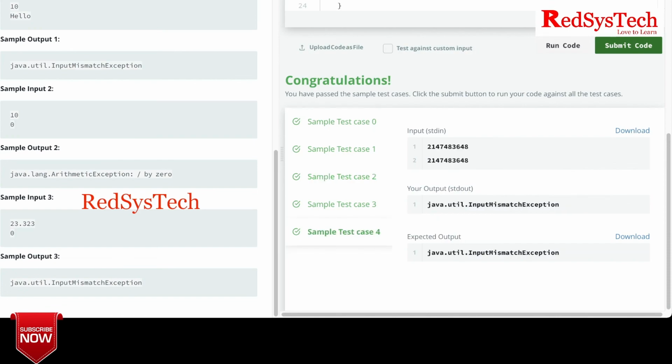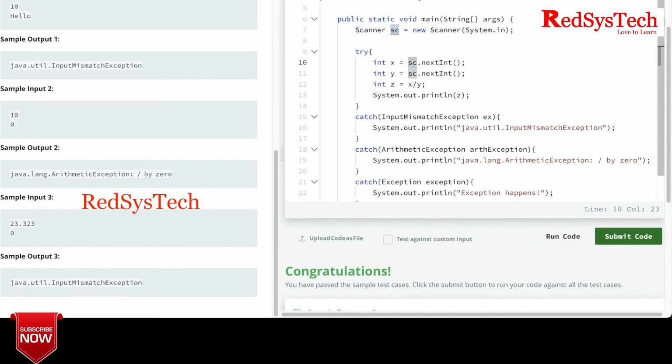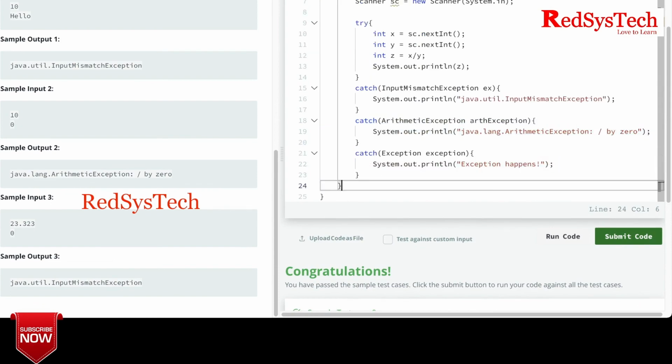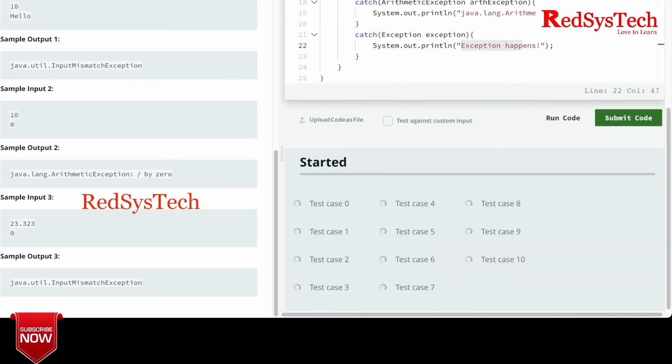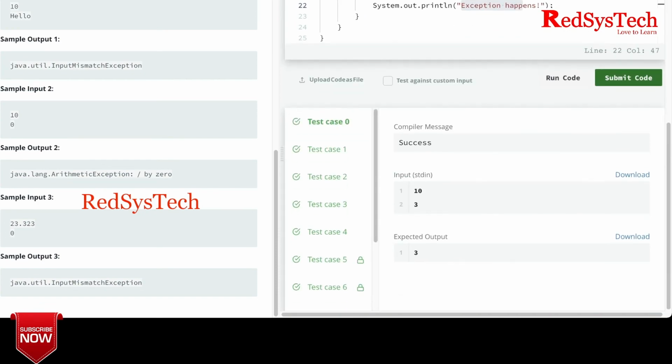So this is how we handle exceptions in Java. Basically we have to make sure we use the proper catch blocks. Finally we use the general Exception so that if nothing else matches, it will be caught here. Let me submit the code and we'll see if it works or not. So yep, got success, right? All the test cases are passed.